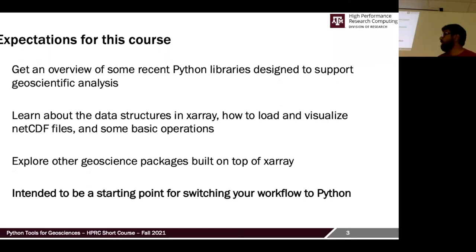So this course hopes to provide a starting point for if you have existing workflow in MATLAB or NCL, or you use NCO. And if you're not familiar with these tools, that's fine too.